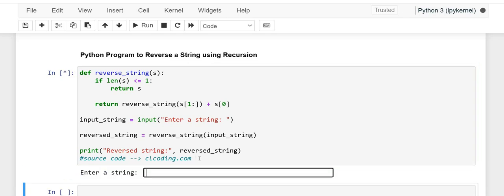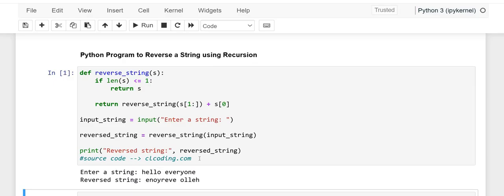So let's check this program. Here I have entered a string, and this is the reversed string.